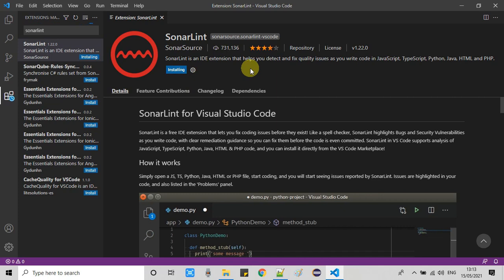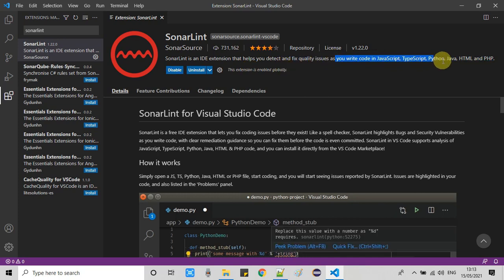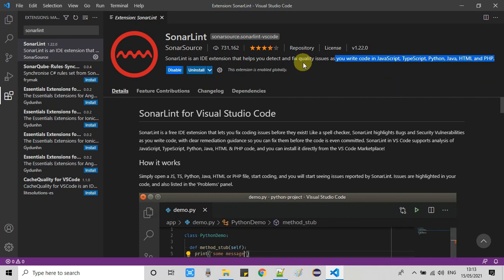Installation is done now. As you can see, there is a small summary written here. This will support JavaScript, TypeScript, Python, Java, HTML and PHP, so it will detect the bugs for these languages.